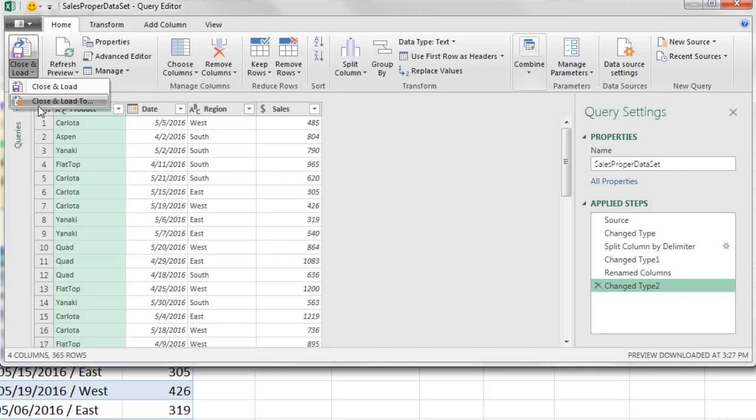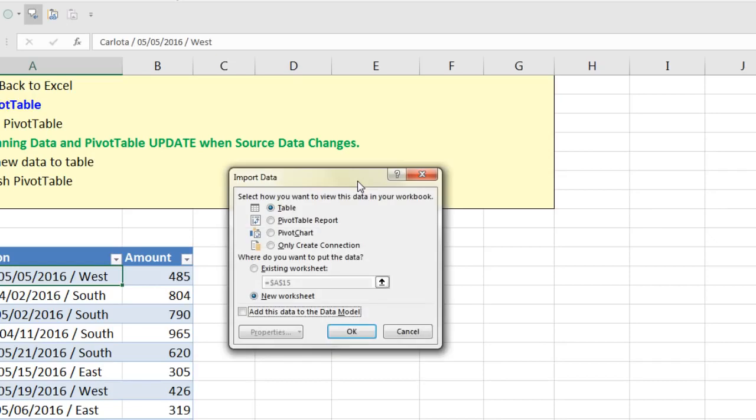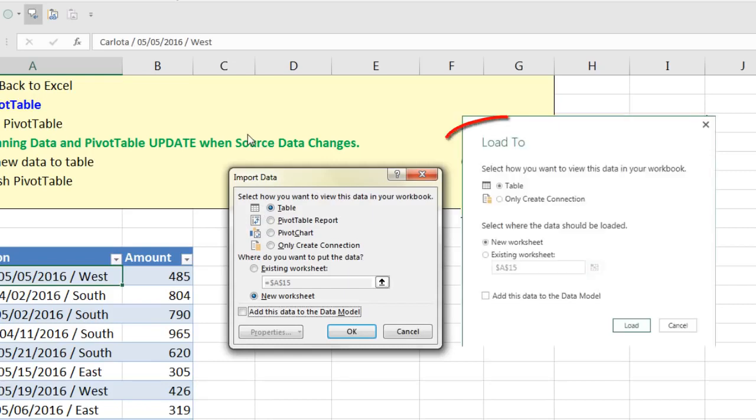Now, when I select Close and Load To, it's going to open up a dialog box that looks different in the two versions of Excel 2016. It says Import Data if you have Office 365. It says Load To if you have a version that's not Office 365. But in either one of the dialog boxes, it doesn't matter. You can choose to put it in a table, which is what we're going to do, and you can choose to put it on an existing or new sheet.